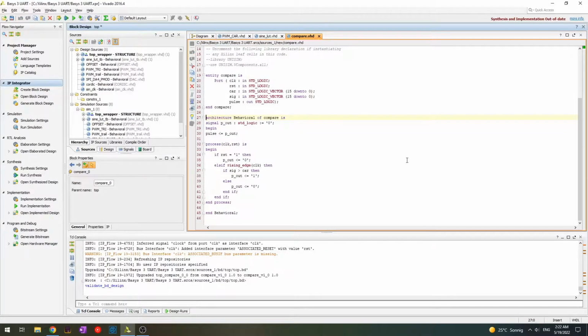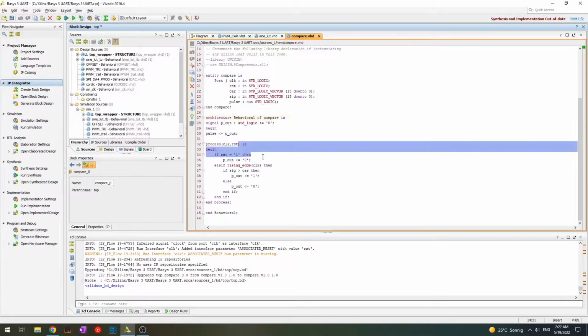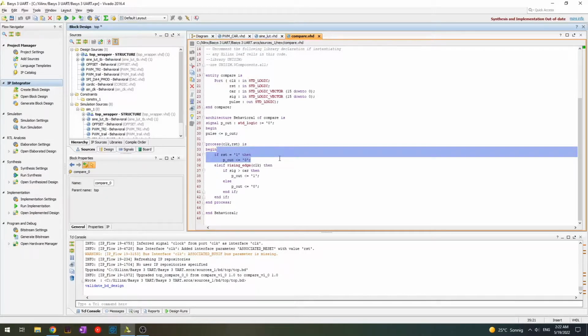So I have the same process block with the clock and reset in this sensitivity list. And, well, okay, I actually changed the reset values to 1 in all of the blocks because my FPGA board has the reset active 1. Yeah, but the rest is so... the comparison block itself is very simple.